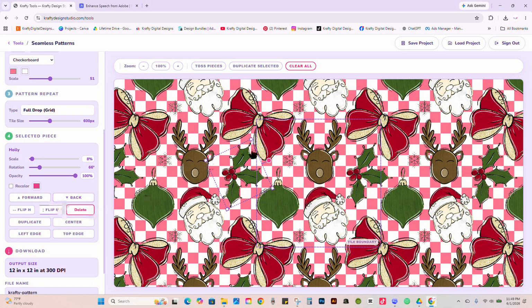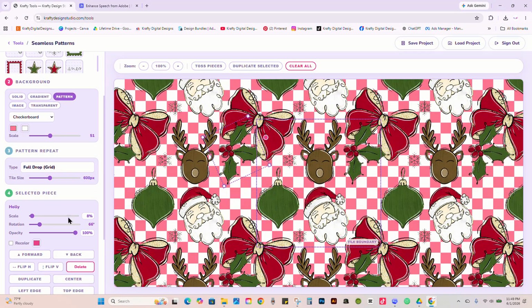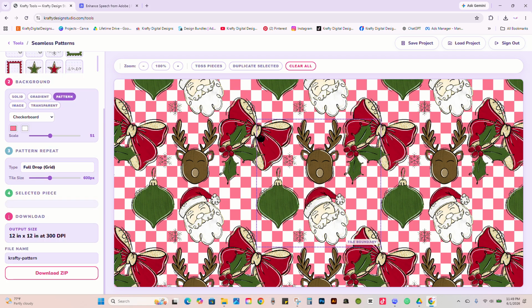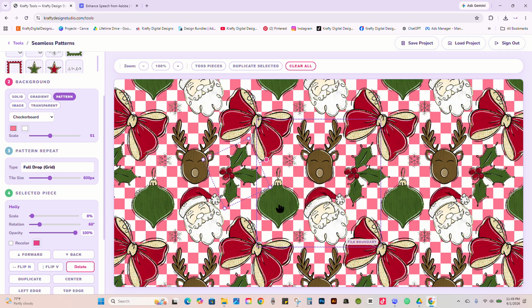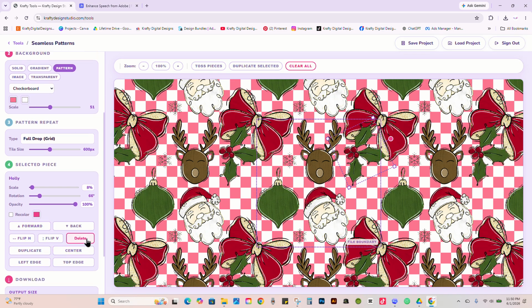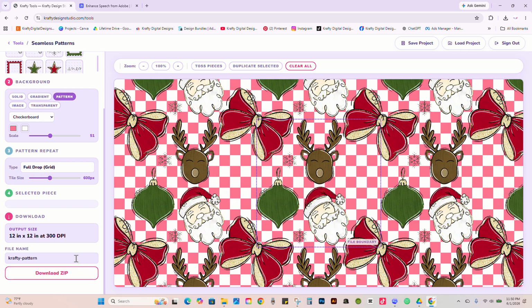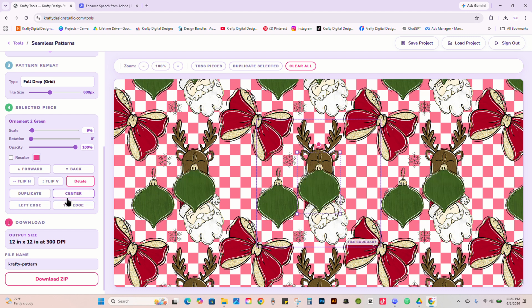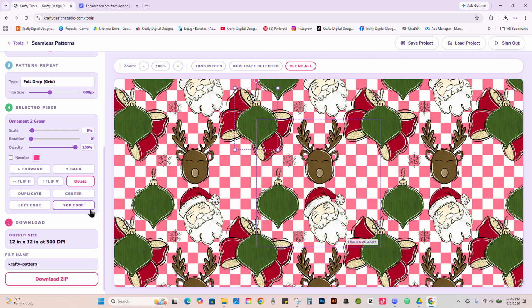And then if you need to move anything, like if you're overlapping, so I'm gonna overlap that one. So it's already forward, and then I can push it back. Takes just a minute. Okay, I'm gonna have to fix that one because it's not moving like it's supposed to. You can flip them, you can delete, reselect, you can duplicate, you can center it, go left edge, go top edge.